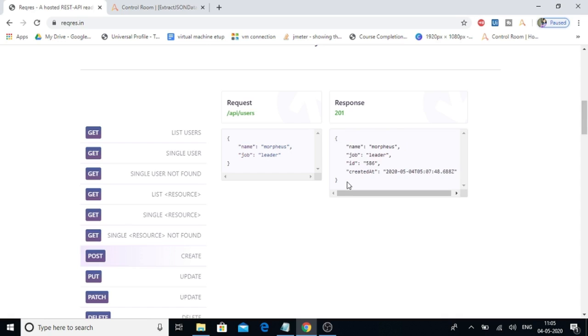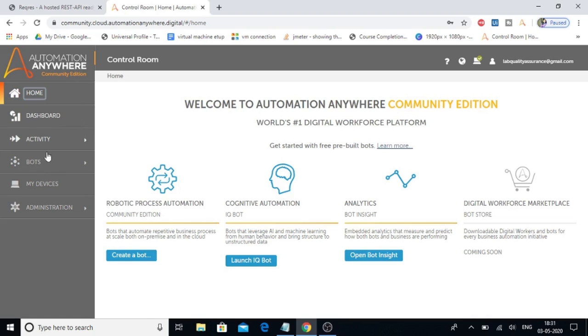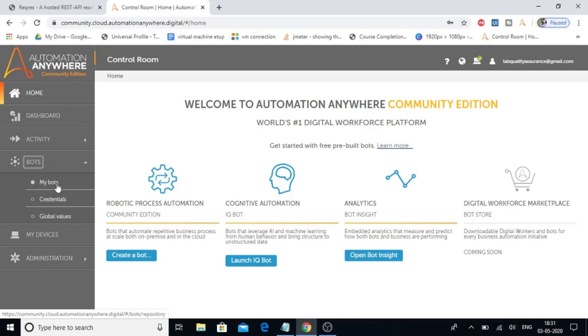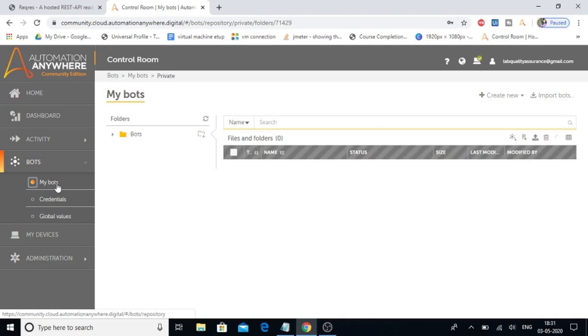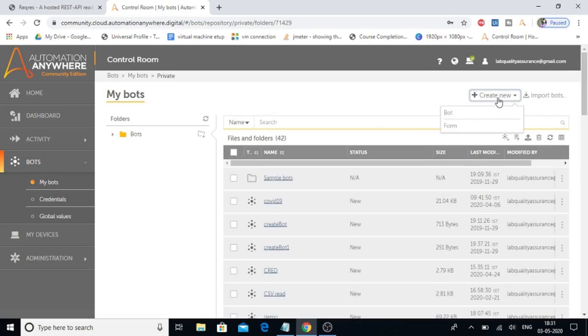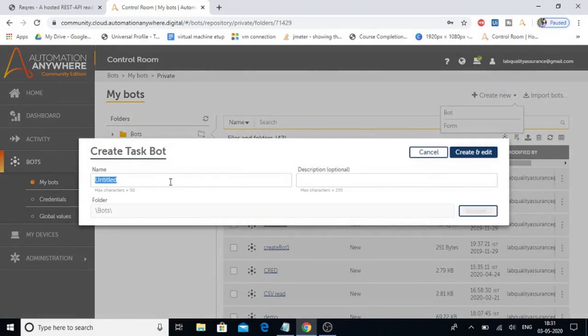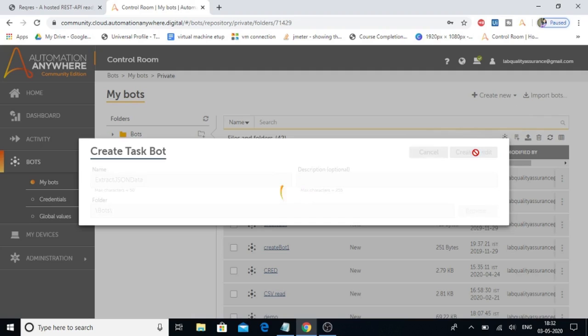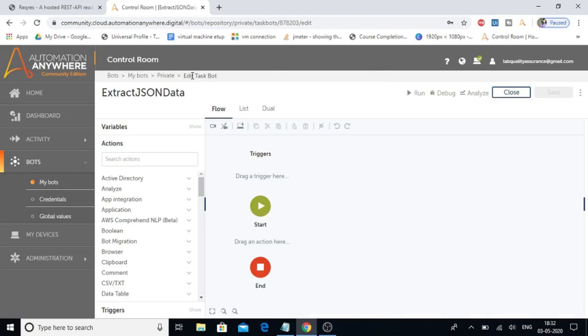So let's quickly create a bot in Automation Anywhere with this request. So we'll move to Automation Anywhere and we'll quickly create a new bot. So for that, let's click on Bots, My Bots, and let's click on Create New Bot, and let's give the name of the bot as Extract JSON Data, and let's click on Create and Edit. Now we are in the Edit Task Bot page.